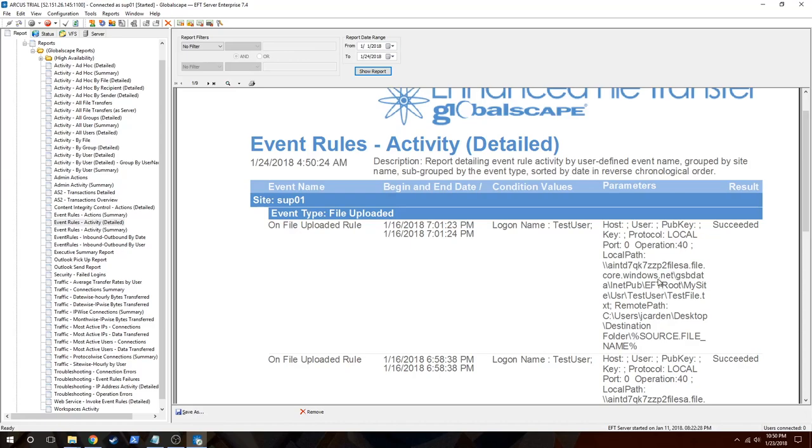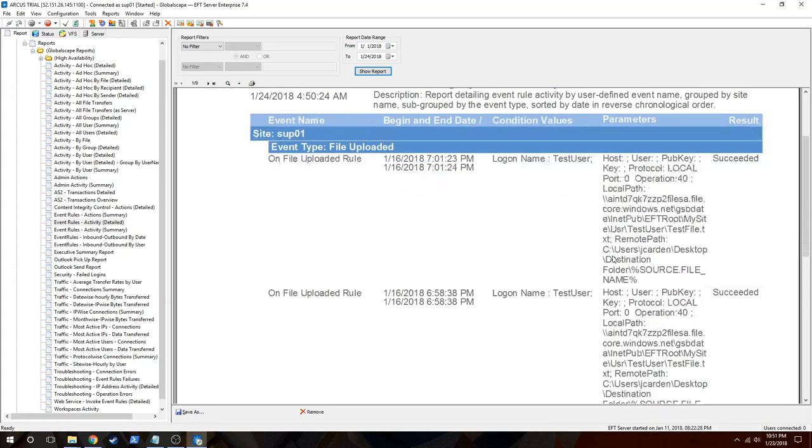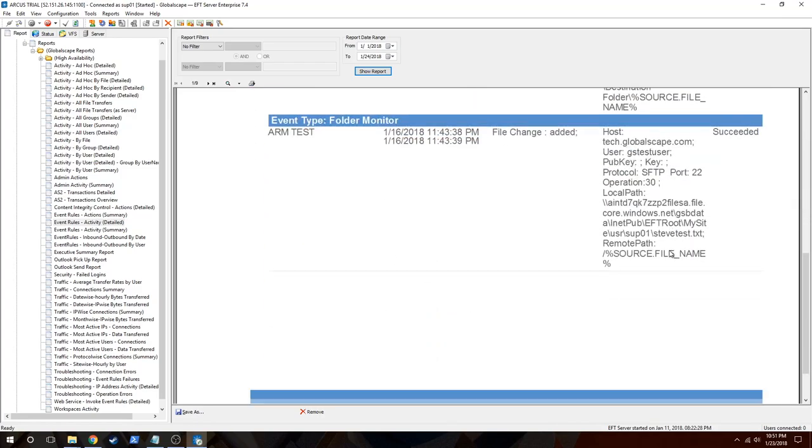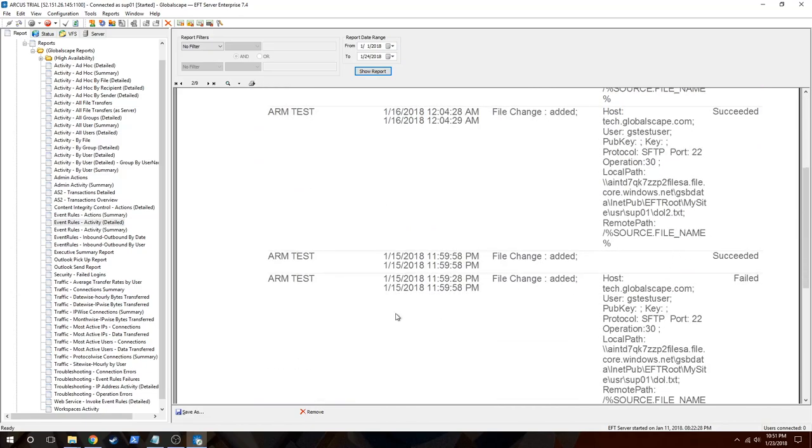Now, let's say we're having problems with a particular event rule. In this case, I saw it right here, this arm test, it failed. So we want to get a little bit more information as to the failures, or let's say we only want to see failures. Now we have that pre-configured under this troubleshooting rule.